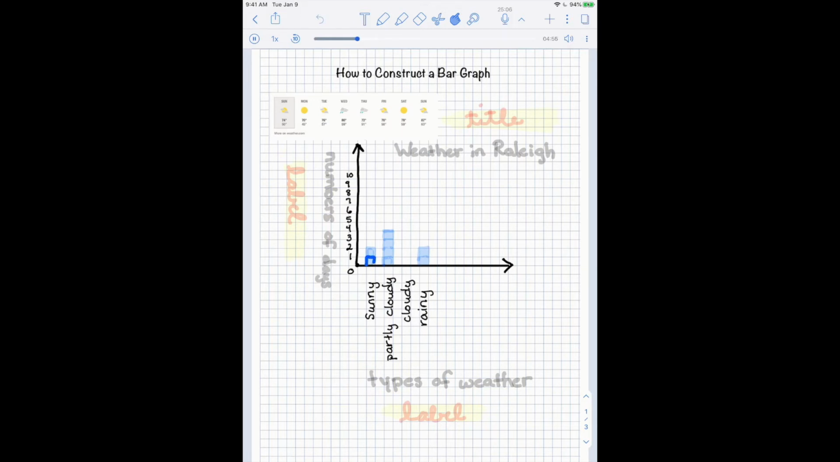So there's one day. So that would be for Monday. And then let's do Saturday. Right? How many days do you notice that are partly cloudy?